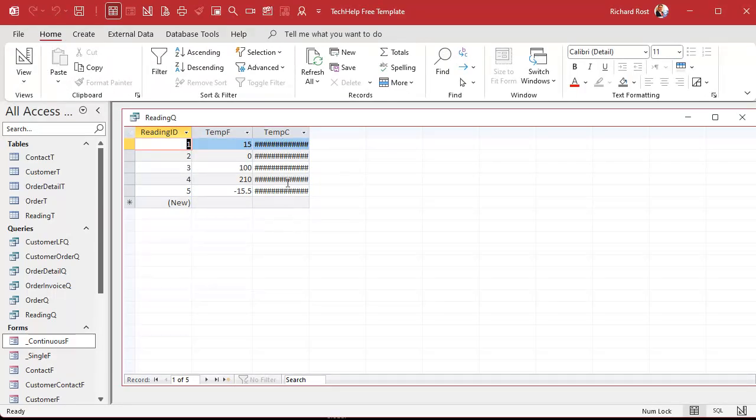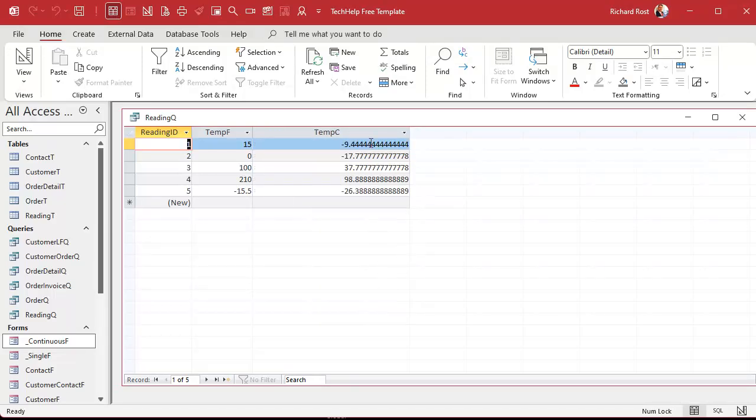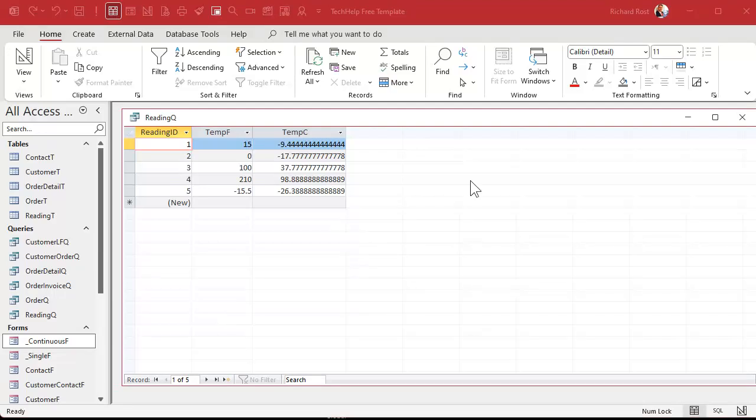And, oh, what's all that mean? Well, that just means that we got a really long number in there, so we got to make this column wider. Look at that. Okay. I told you, we got a whole bunch of, 0.88889. This happens a lot when you convert from Fahrenheit to Celsius. And this is where you might want to throw the rounding function in there.